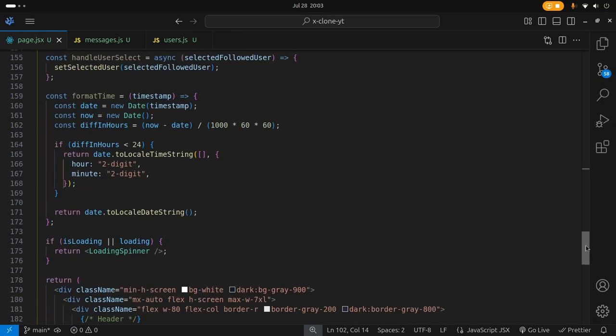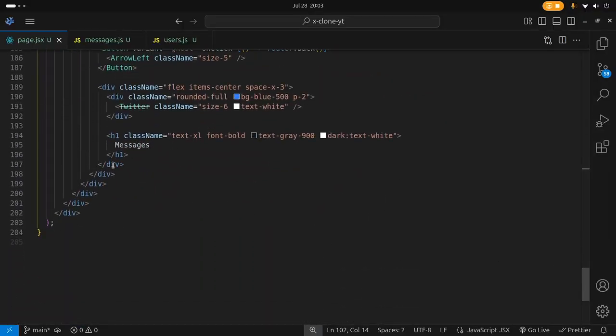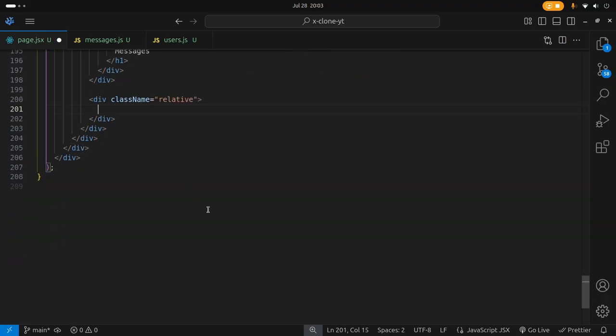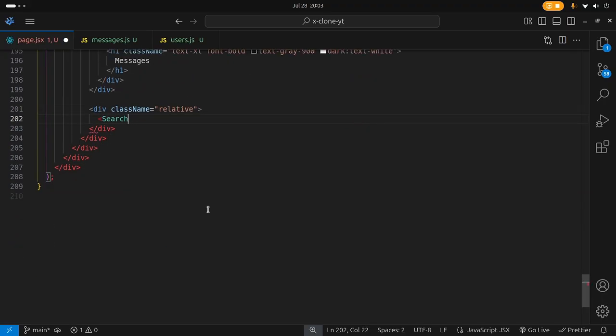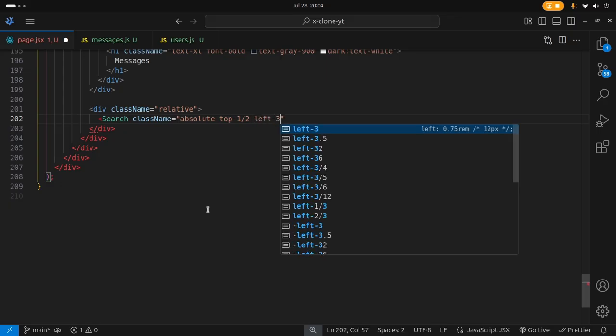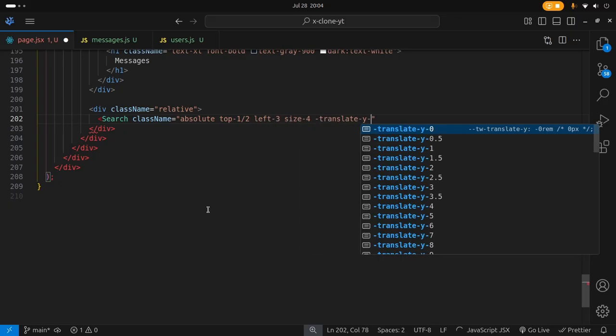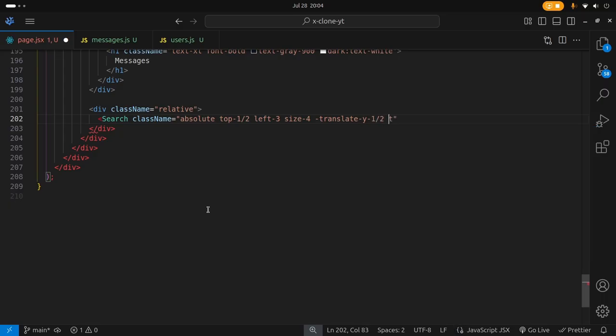And then when you go back to the bottom, we can go below the h1 and then below the two divs, and then we're going to create another div with a class name of relative. And then inside this we're going to have a Search icon from Lucide React. This Search icon is going to have a class name of absolute, and then top-1/2, and then left-3, and size-4, and then -translate-y-1/2, and then transform, and then text-gray-400, and then close this out.